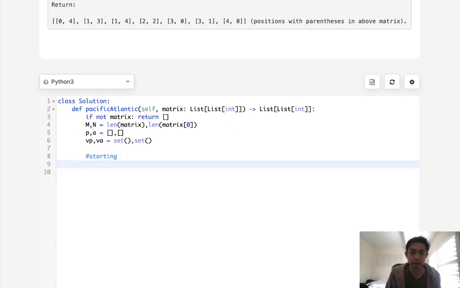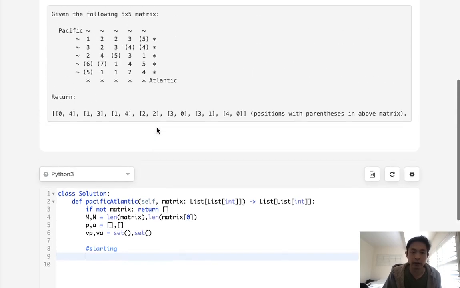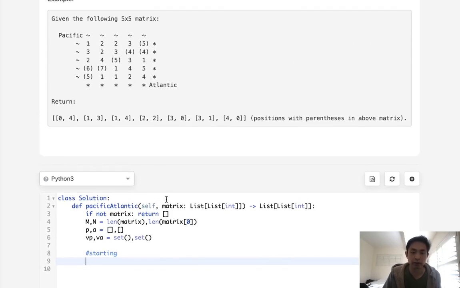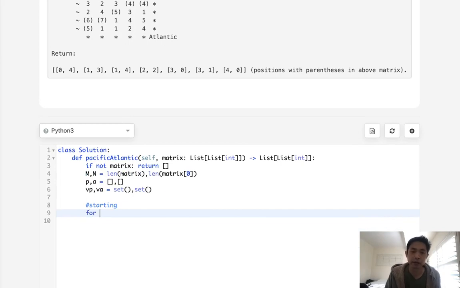So to do that, we know that we have both the rows and columns. What I'll do is just say for row in range of M, we're going to add, this is the row and this is the column. So for P, we're going to append a tuple with the row and column 0. Now for the Atlantic, we also want to do something similar, but we're going to do the row and the last column here, so that's going to be N minus 1.